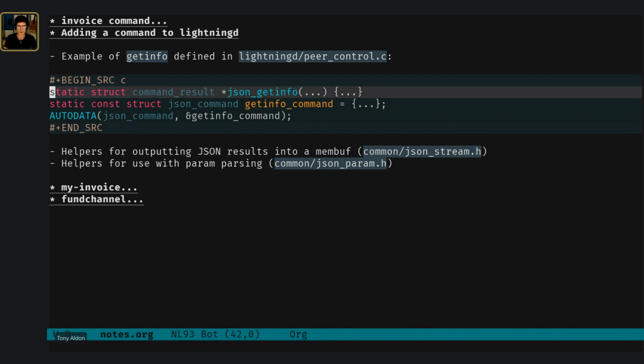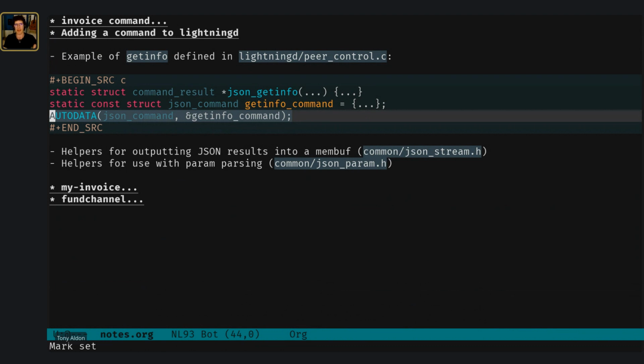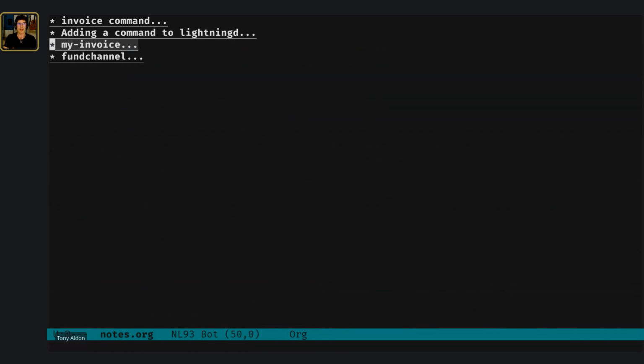We have three things to do, which is to define some function that returns a command result. Then we define a JSON command, and inside we specify json_getinfo. So to say, when I call getinfo, use the json_getinfo function to do that. And the AUTODATA line is just to say, okay, now register that command in the JSON-RPC interface. So this is how it is done. And to stay near what we want, we see that what we want to do is to understand the invoice command.